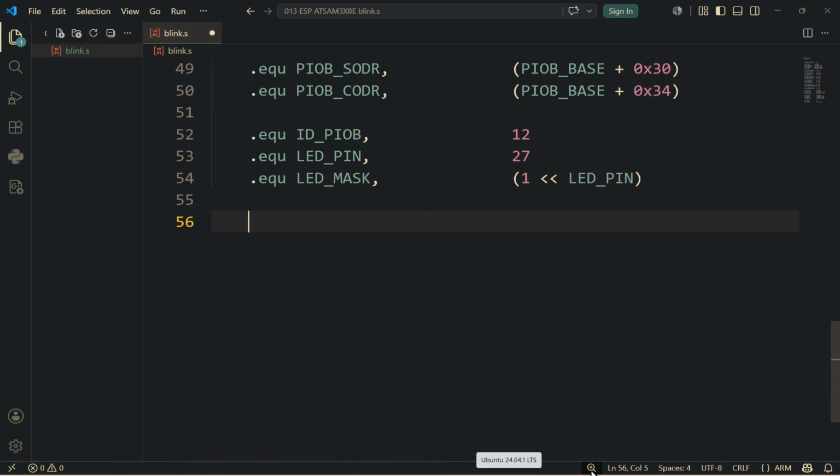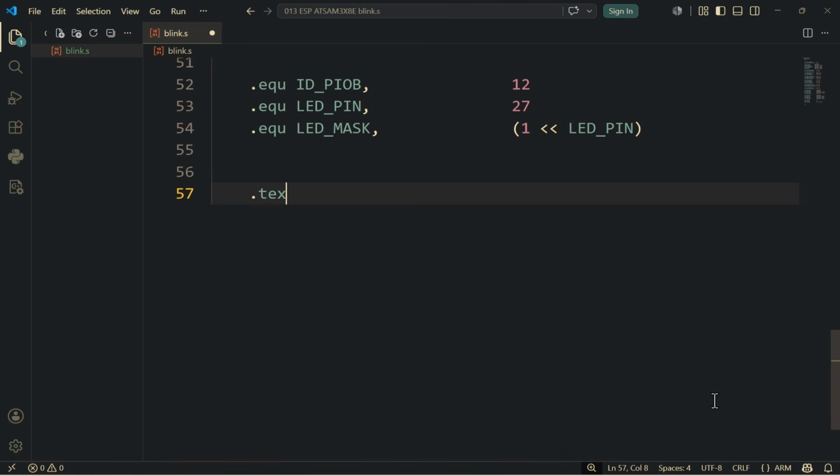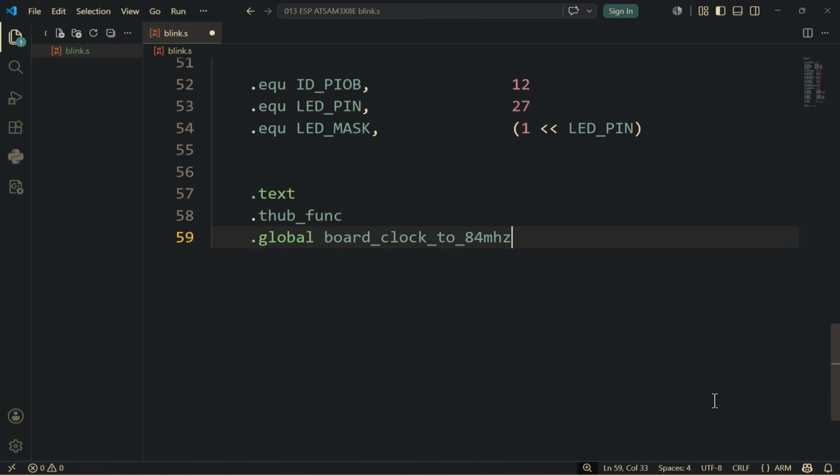Now let's get into the actual code. That .text directive tells the assembler, hey, everything after this is executable code, not data. All the functions, all the instructions, everything we write from here down, that's code. Then .thumb_func tells the assembler the function coming up next is thumb mode code, which the Cortex-M3 requires. And .global makes this label board_clock_84MHz visible to the linker, so we can call it from the main later.